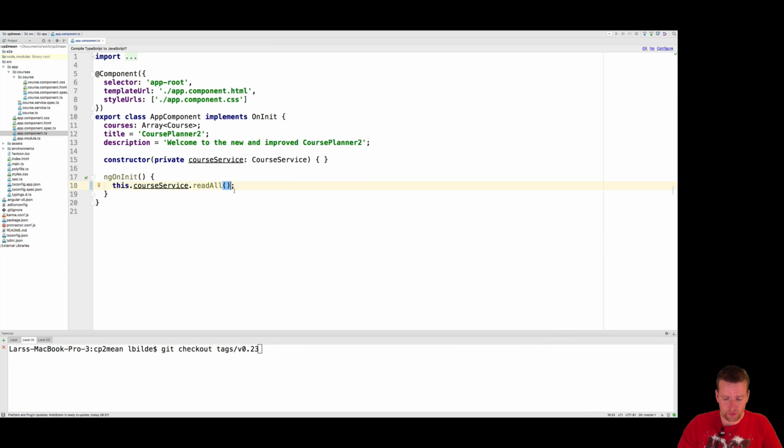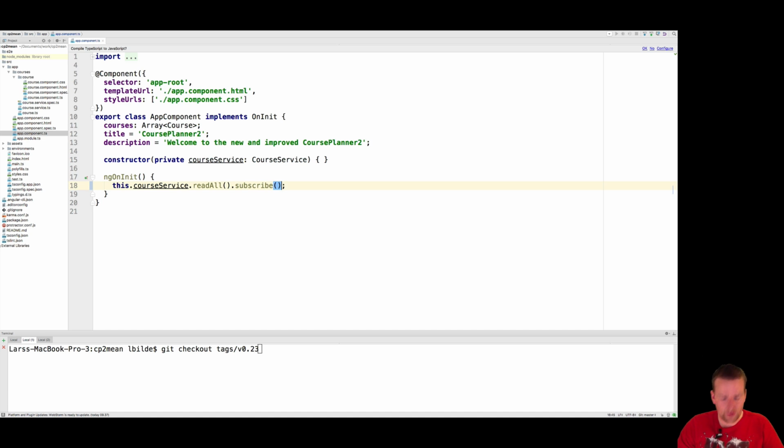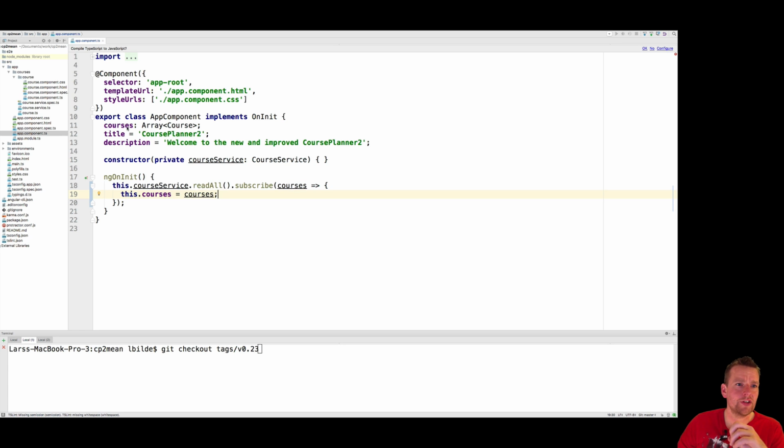So what we need to do is say, you're going to return this to me, and then I'm going to subscribe to it. Now there are a few ways to do this. I'll show you this first. What we're going to get back is actually a list of courses like this, and then we can use the fat arrow notation to just take those courses and put them inside the actual courses in our app component. That should be all we need to do.